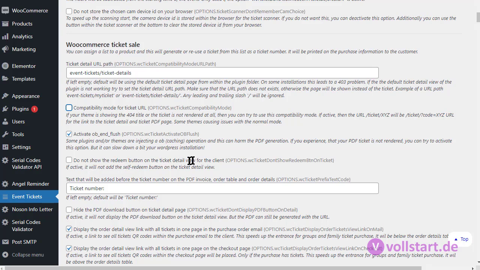Do not show the redeem button on the ticket detail page. If you activate this, then the self-redeem button is not visible. Most of the time, nobody wants to redeem their ticket by himself. This is more for other use cases, because you can have a webhook that is activating this, and so the people can redeem their tickets by themselves. The webhook is called, and maybe some additional information emails also are sent by your third-party solution or server.